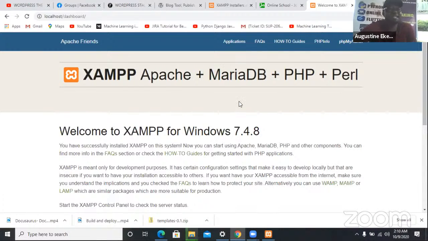So what you're seeing there now is your Apache server. Once you're in the server, we are going to create a database for the MySQL that WordPress will use, and the tool for that is phpMyAdmin. So click on phpMyAdmin. Have you clicked on phpMyAdmin?